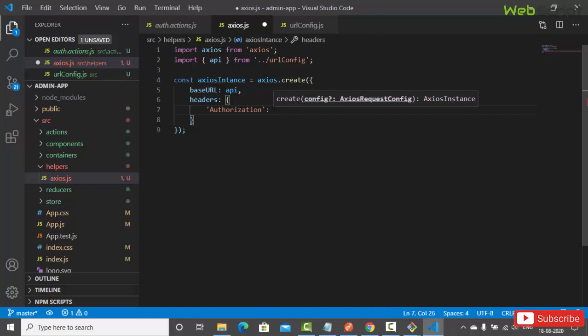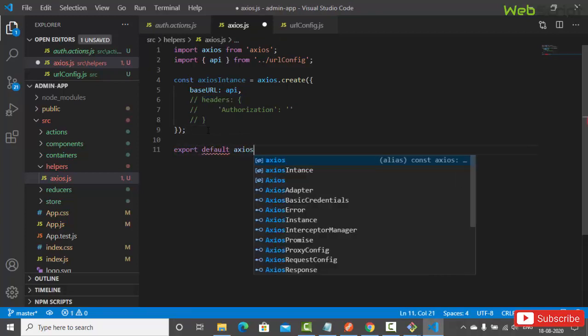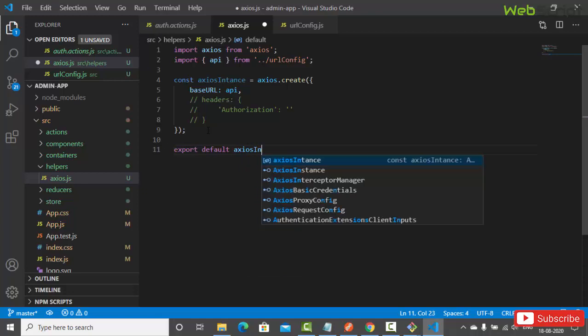So right now we don't have any token, and also for the moment I am keeping it as an empty string authorization. I'm not mentioning anything, or you can comment this for now. We will set it up later. Okay, so let's save this and export this. Export default, we'll say Axios instance.